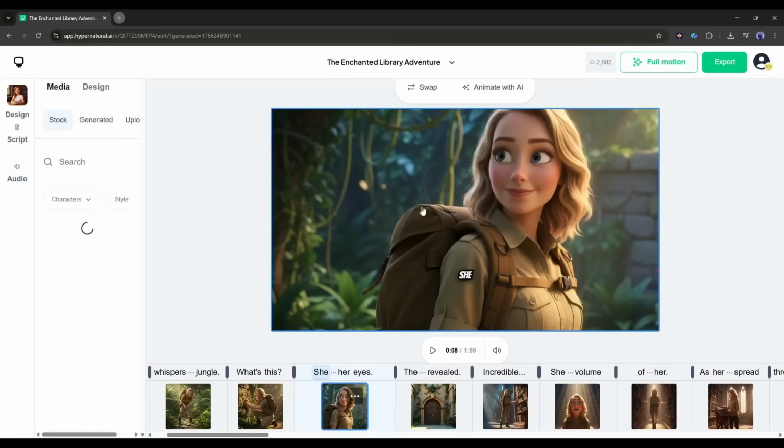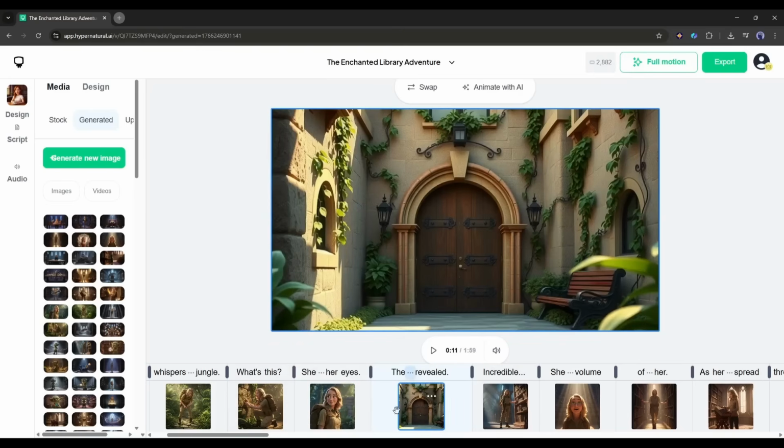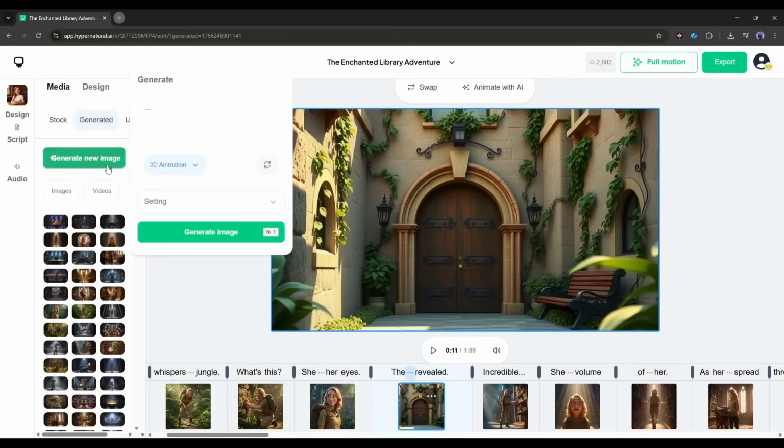If you find that any of your scene images is wrong and needs customization, just select the scene. You will find a vast number of stock assets. To generate a new image, come to the Generated tab. Now, select the scene you want to regenerate and click on Generate New Image. Now, enter the prompt here in this box.